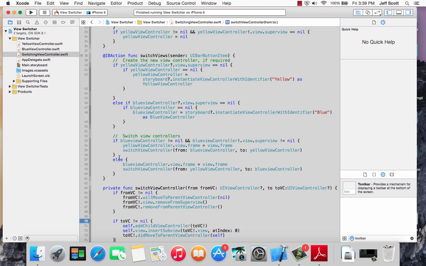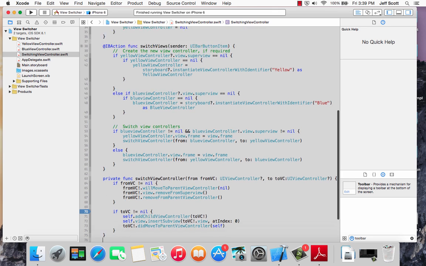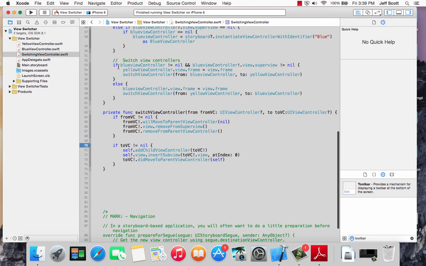So again, let's try to see if we can move this a little bit. I'm talking about the code that's starting here on line 52. The first branch of the if is taken if we're switching from the blue view controller to the yellow one. The second one, which starts on line 57, is if we're going the other way. In other words, if we're switching from the yellow back to the blue.